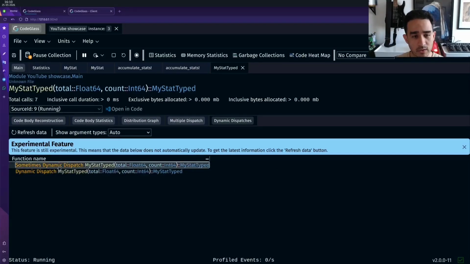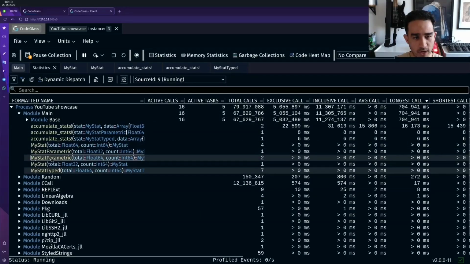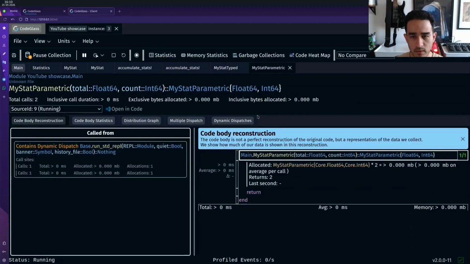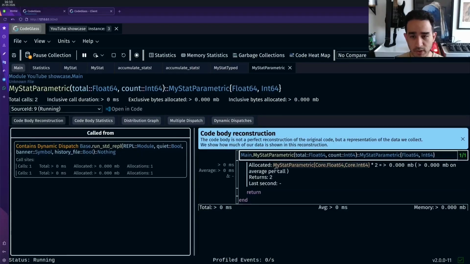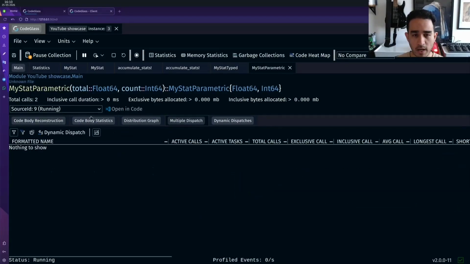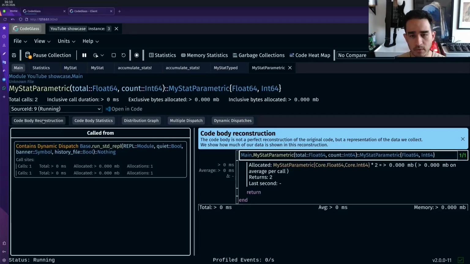Apparently this was still dynamically dispatched. I'm not sure exactly why this sometimes dynamically dispatches myStat type. And if I check myStat parametric, yeah, sometimes it still dispatches. I don't really know why. Do I know why? I don't, and I won't try to figure it out.